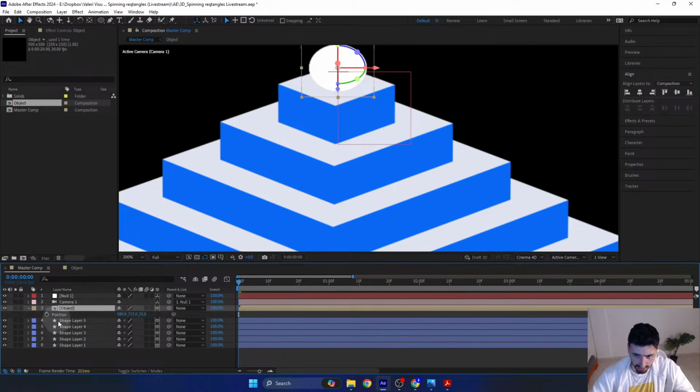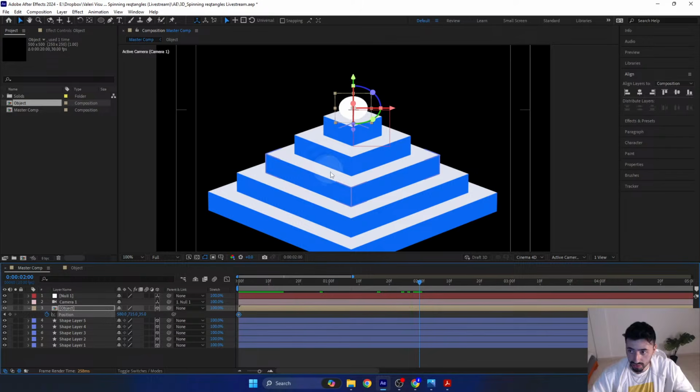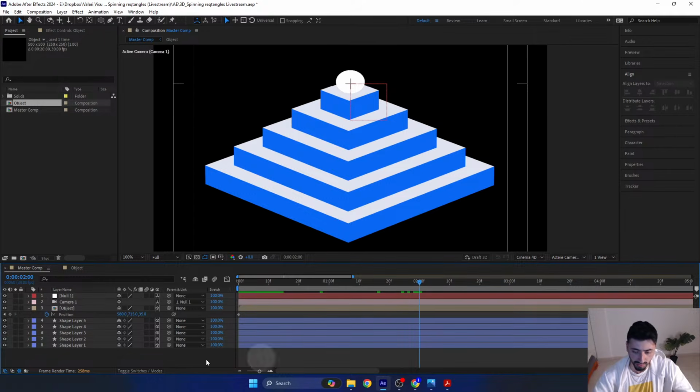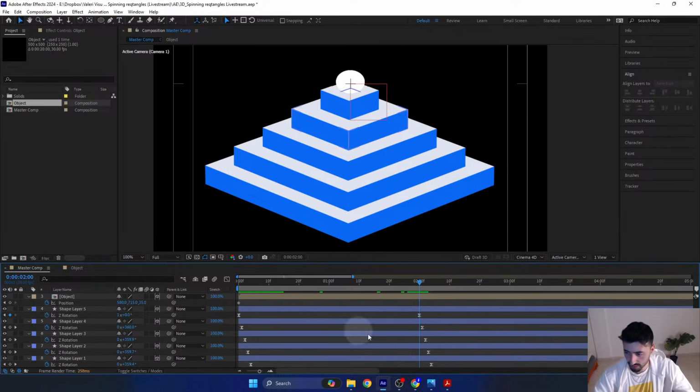We create the first keyframe here, and then we go to the point in time when the entire animation is over. So we can unselect all the layers and press U, and once again, to see where the animation ends. The animation ends actually here.